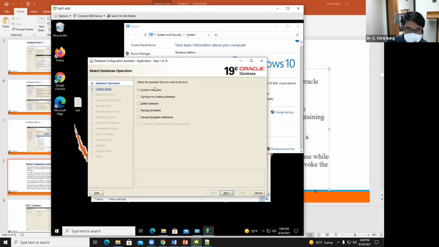Using this application, you can create a new database or you can delete an existing database. In this case, database means database instance, okay? And you can change an existing database, or you can merge two different databases.